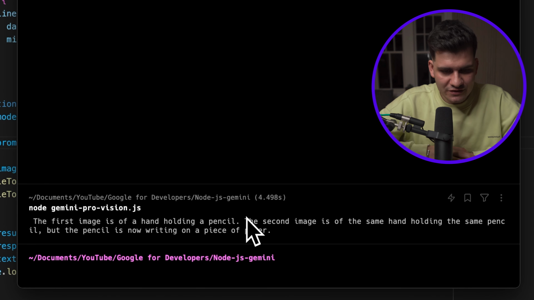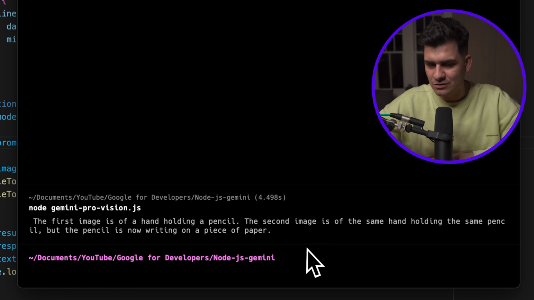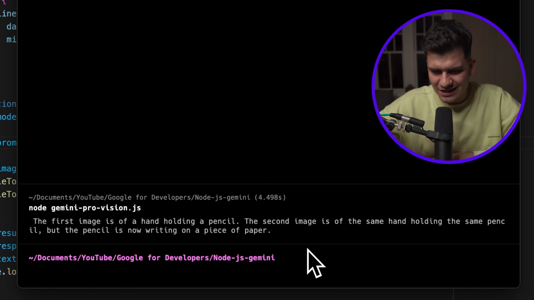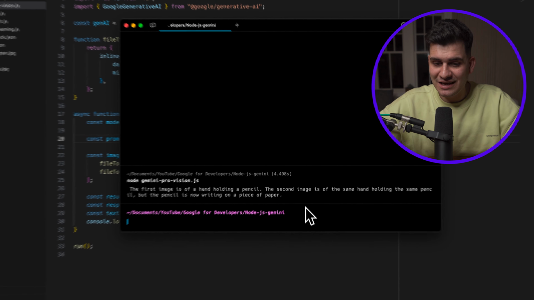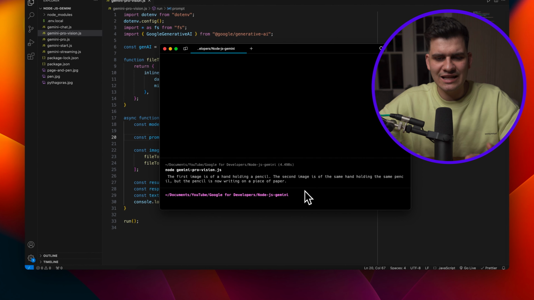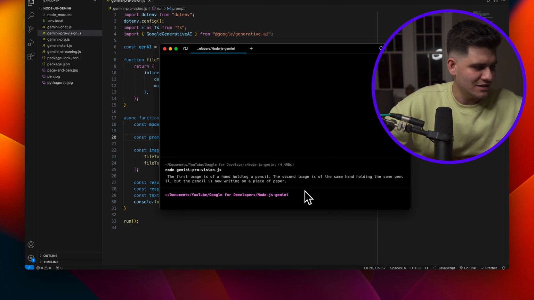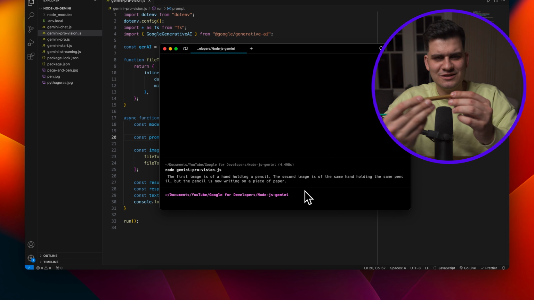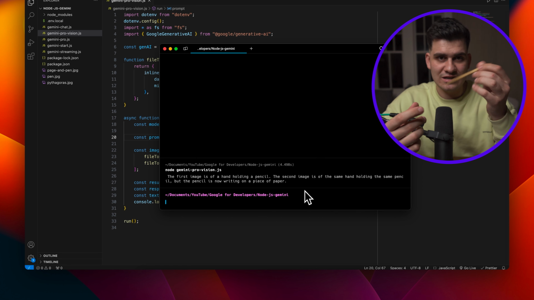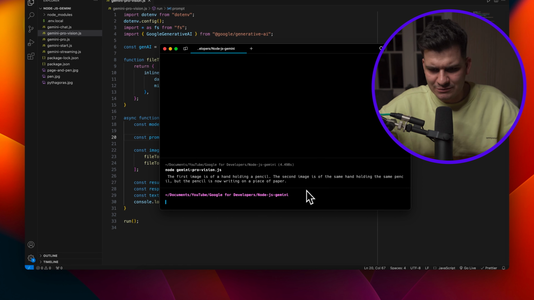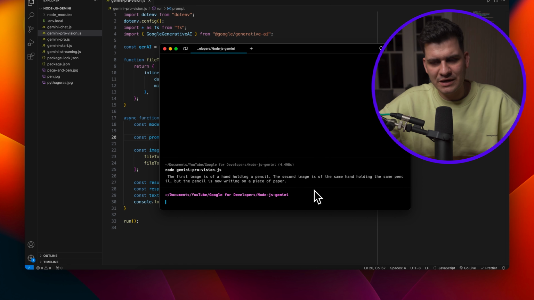And it says the first image is of a hand holding a pencil. Interesting. The second image is of the same hand holding the same pencil, but the pencil is now writing on a piece of paper. Interesting. I won't neglect credit from it because this specific pen is very weird. So it could have interpreted it as a pencil considering its color, because it's brass and it's metal. I'm not sure why it's saying writing on a piece of paper.